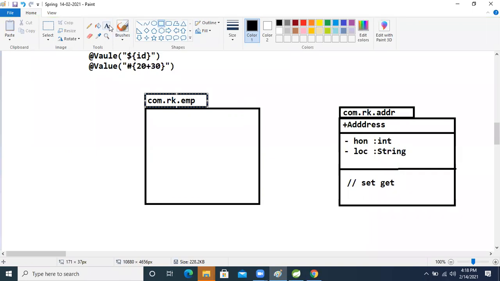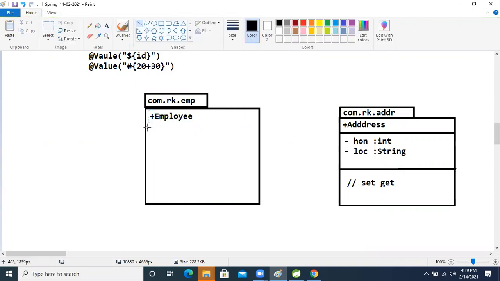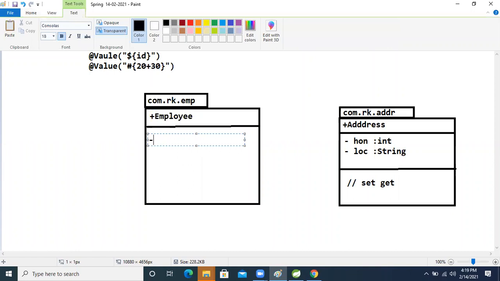Now come here. We will decide the class name. The class name is always public, so we take the plus symbol for public. The class name is Employee. Next, inside that, what is the data? Private data is there.